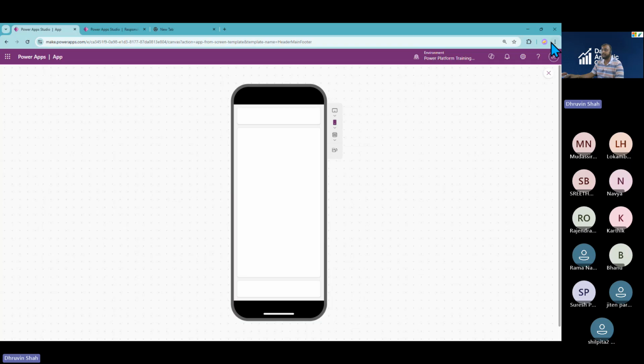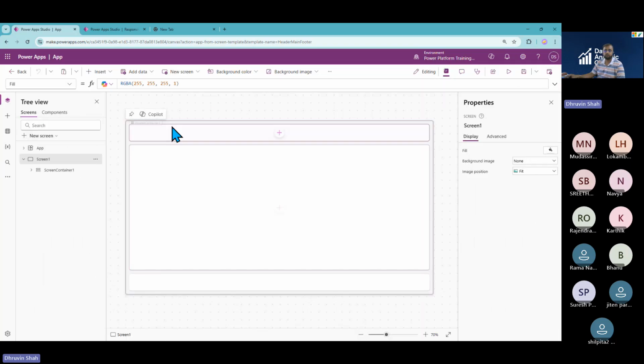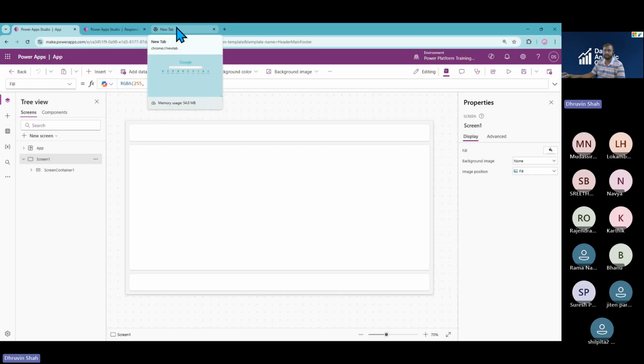All right. There is one more way as well to get started with the responsive canvas application. So this is the first way, you just choose the responsive app and this is what it offers. All right. Now the question arises in our mind: let's say I have an existing Power Apps app which I want to make responsive, what is the way?